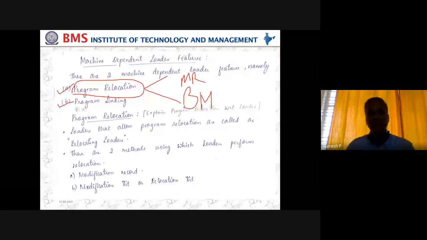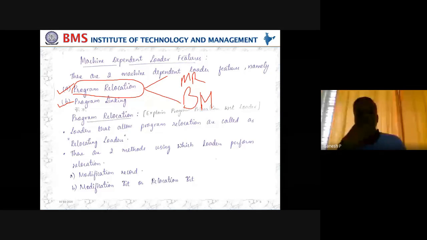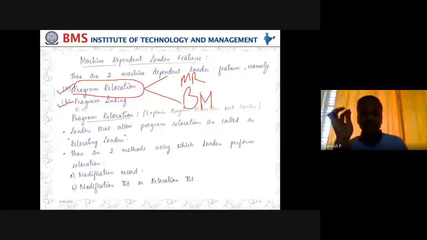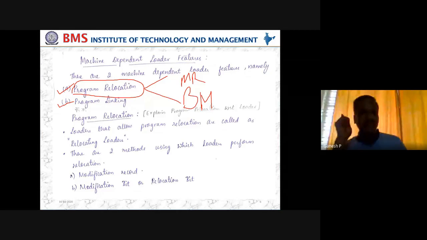In the exam, if they ask, explain program relocation, what should you be writing? With respect to the loader. If it is module 3, that is with respect to the loader. If it is module 2, it is with respect to the assembler. You should be very careful. If the question is asked in module 2, you should talk about the assembler. If the same question is asked in module 3, you should be writing about the loader.